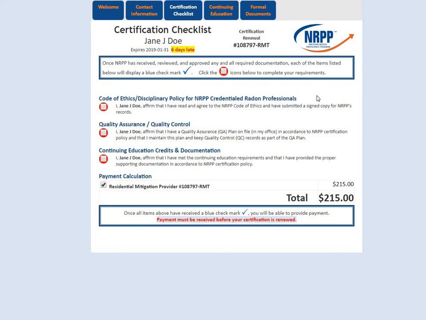The portal you are currently viewing is set up for a person who is renewing a mitigation certification only. At the top, you will see an expiration date underneath your name. This expiration date indicates the date that your current certification will expire or has already expired. Please note that you do have a 1-year grace period to complete your renewal once your certification officially expires.